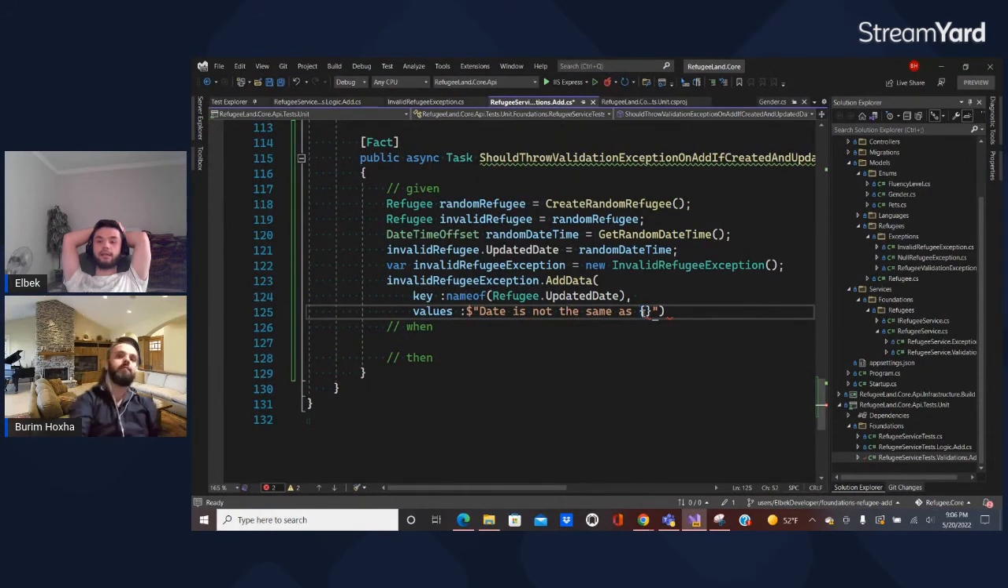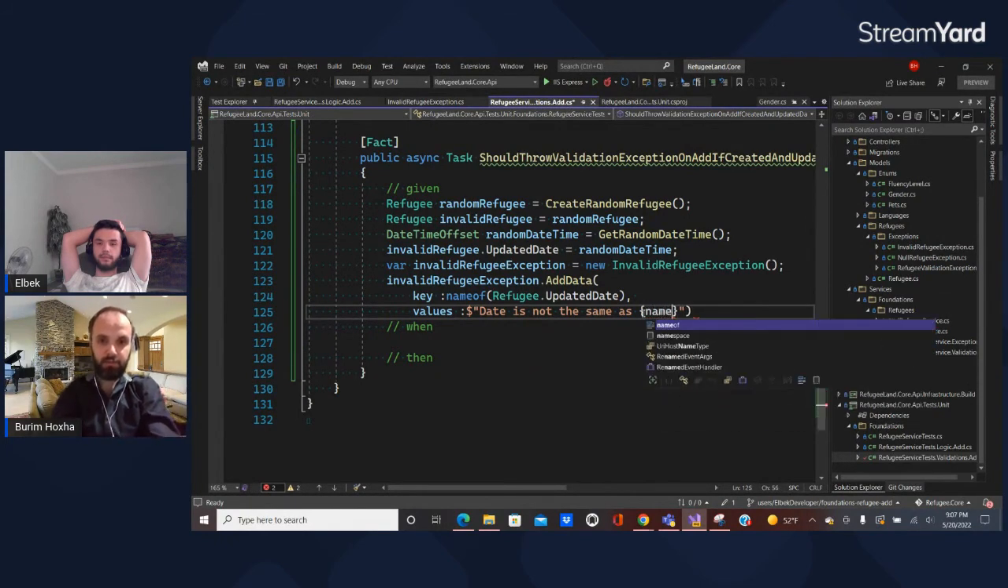Now inside these curly brackets, we can write any C# code. So now we are going to write nameof again. Nameof is a method that gives the name of the property or anything that we pass. So we are going to give the property name, so created date.